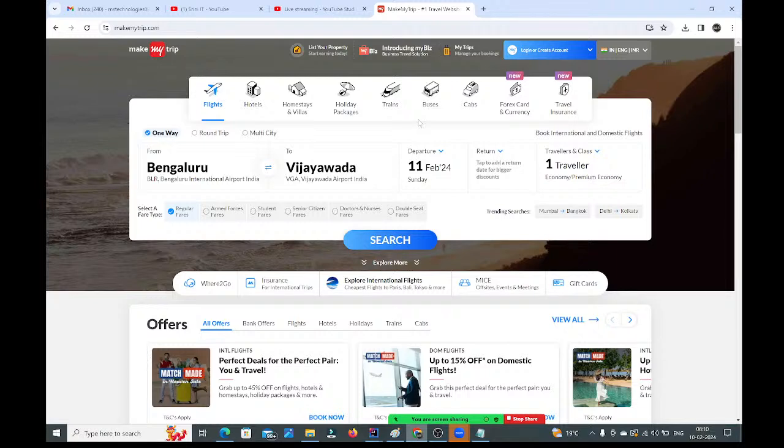But what are they doing now? You know what they are doing? Now they are developing as microservices. They have a separate microservice for flights functionality, a separate one for hotels, a separate service for homestays, for holiday packages, for trains, for buses, for cabs, and separate services for the remaining things, guys.